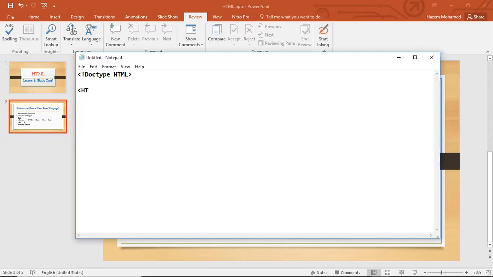The next tag is HTML. All HTML documents start with the HTML tag and end with the closing /HTML tag. The first tag in any HTML document is the HTML tag, and the last tag of the HTML document is the /HTML tag. After we wrote the HTML tag, we have to start with the head tag.